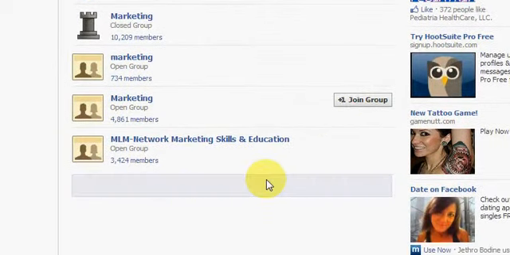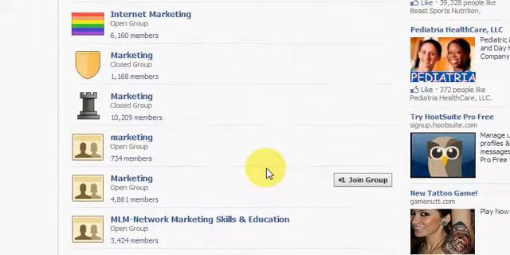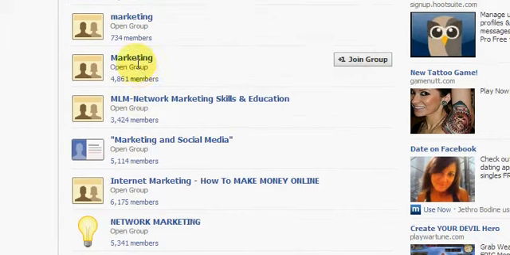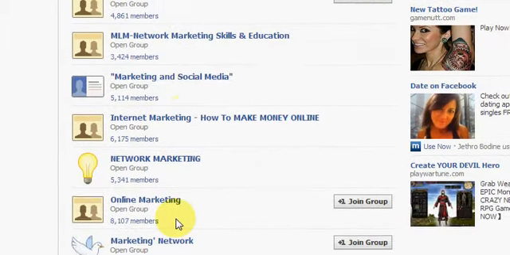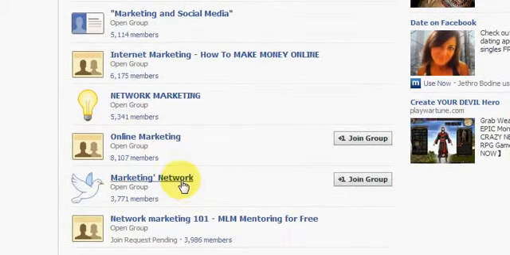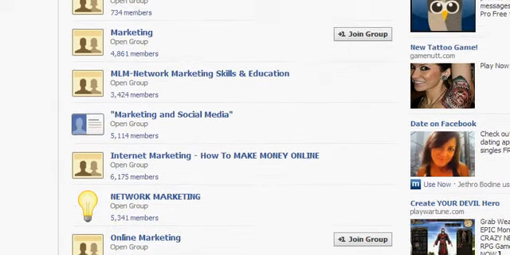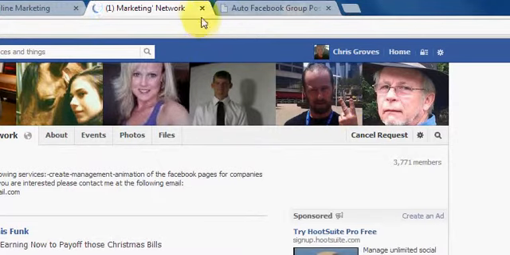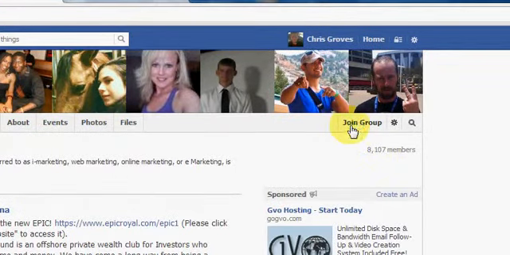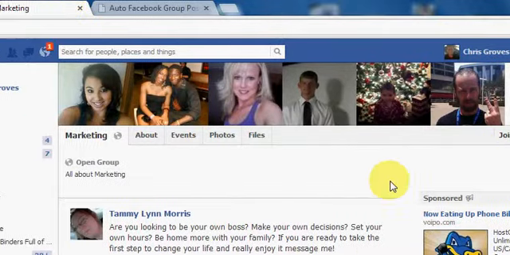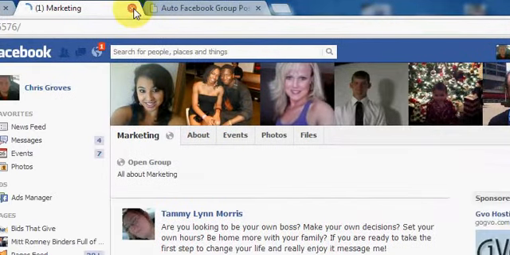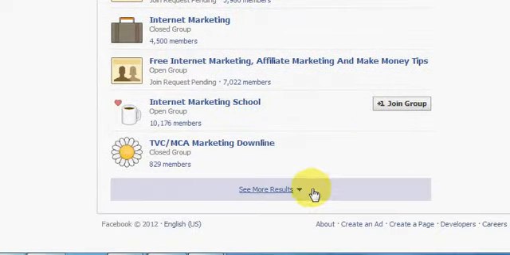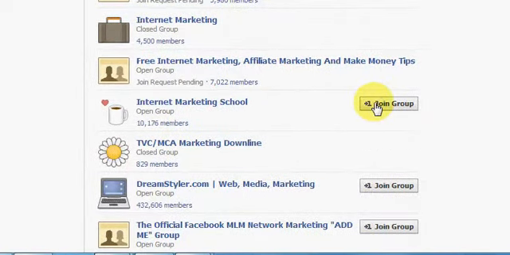Okay, now the fastest way to join these groups in the minimal amount of time is to right click, open link in new tab. Right click, open link in new tab, and I'll show you why. Okay, now I have all these tabs up here, and I just click on join group. I exit out of the tab, I click on join group, I exit out, join group, exit out, and I can continue working on my list as long as I keep track.